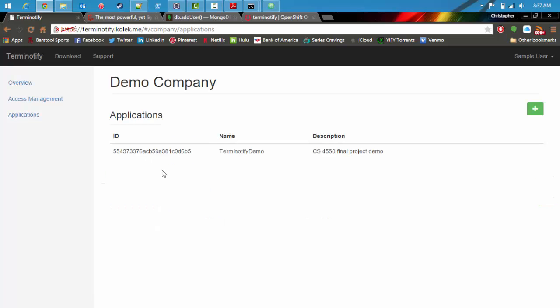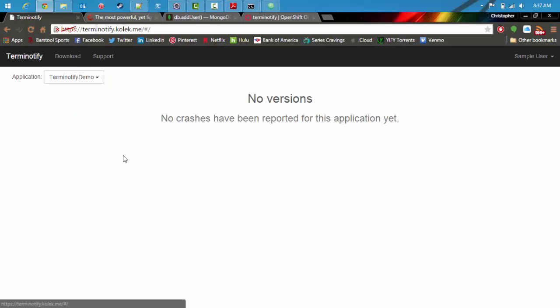So we have that. The important field that's created and displayed here is the application ID. This is what the library that I've created before uses to identify the application and collect reports into that application. Now if we go back to our dashboard, we can see we have the new application. We don't have any versions yet because no crash reports have been sent up.